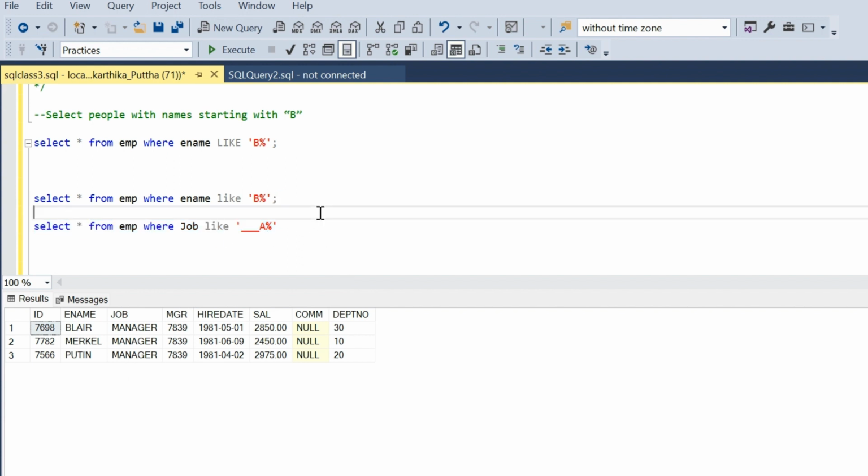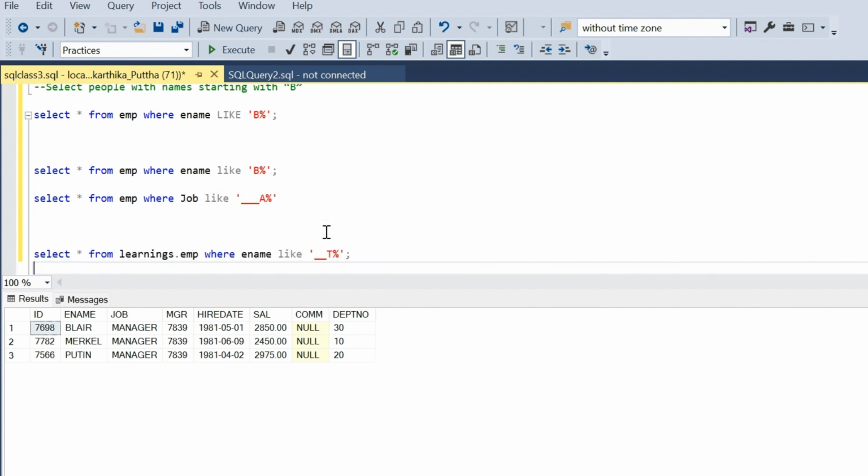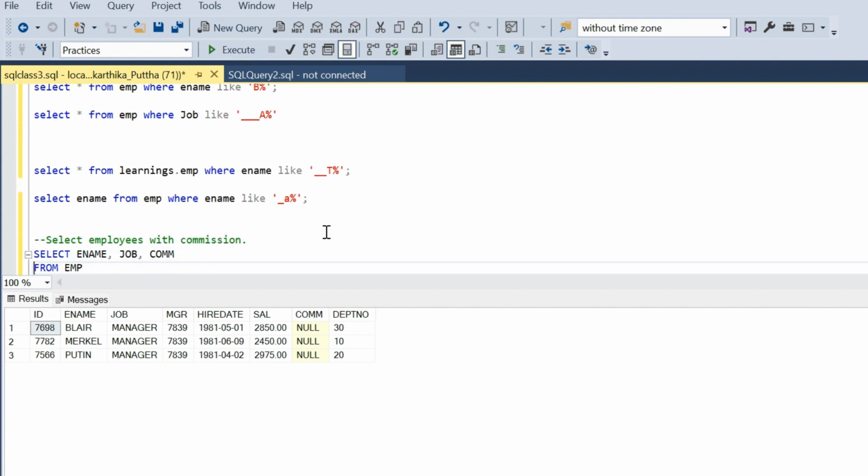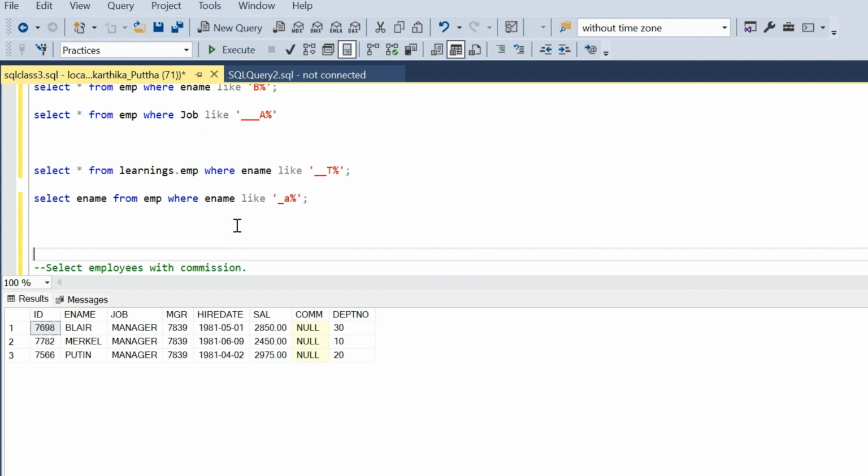This is the query for the below result set for the above query, and this is the same. It will give the result set of employees whose second character is A. Whose second character is A.